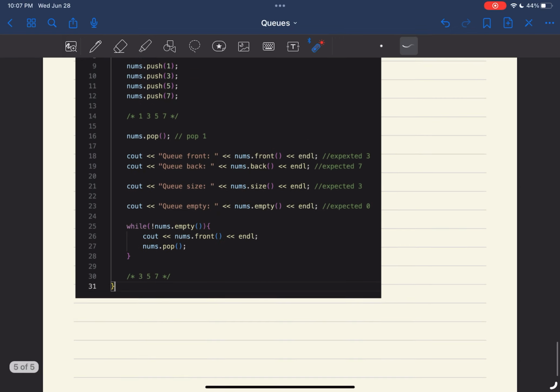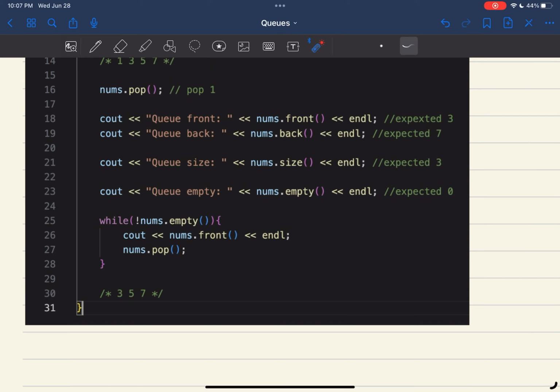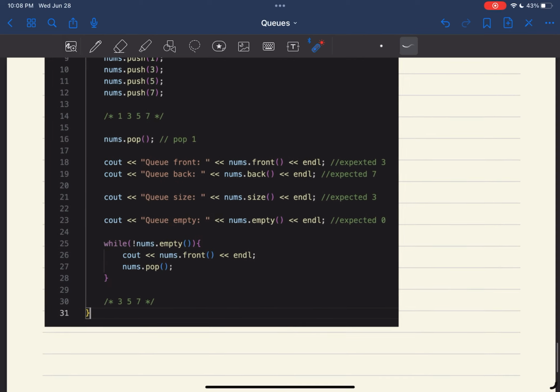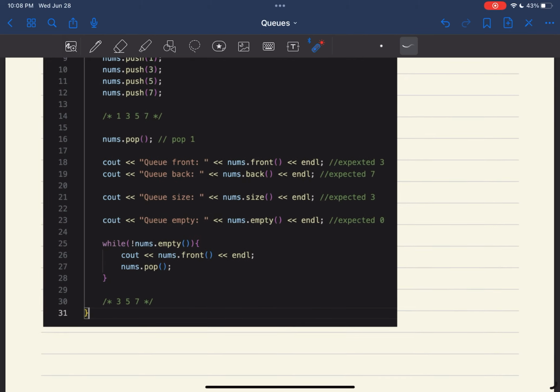And we could traverse the queue by using a while loop. So we iterate as long as the queue is not empty, and we print out the front. So if we had 3, 5, and 7, the front is 3. After we print it, we pop it, so we move on to 5. 5 is the front, and then 7. And this is how you access the elements in the queue, by traversing.